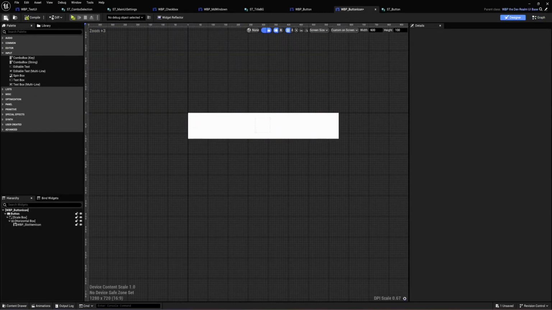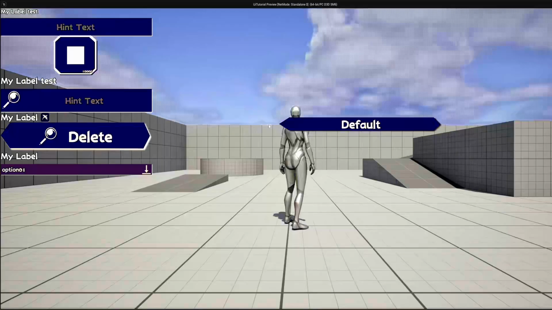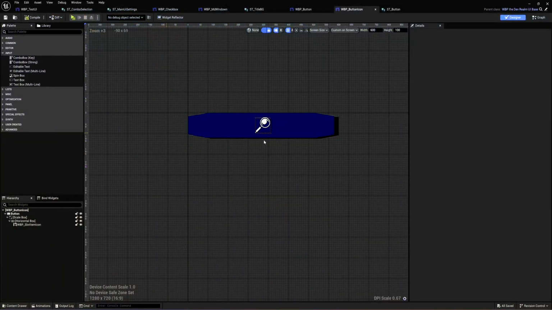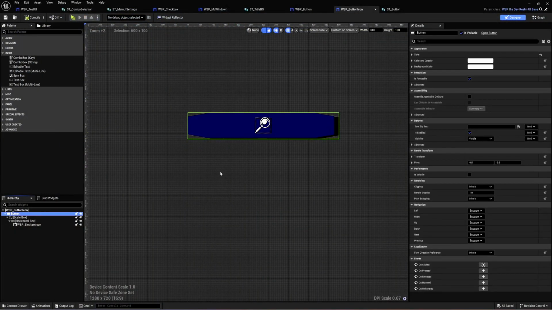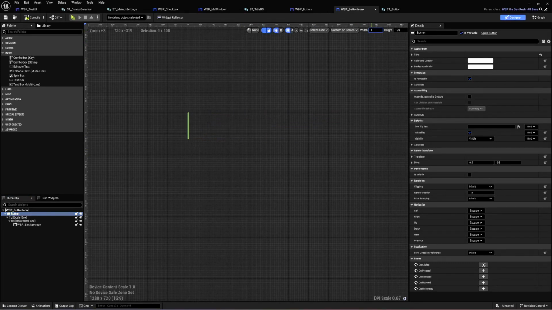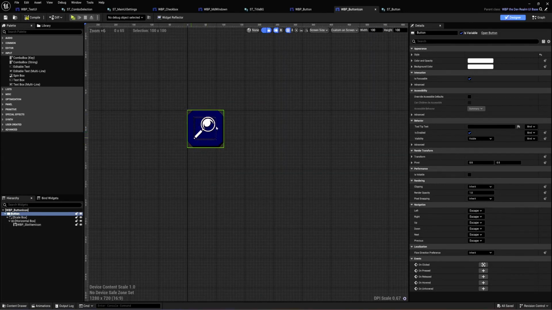Compile and save. Press play. Now it has like the icon right there. So don't worry about this. This is just because of the size. So if I put, for example, 100 by 100, it will look good. Right. Next thing that we gotta do.